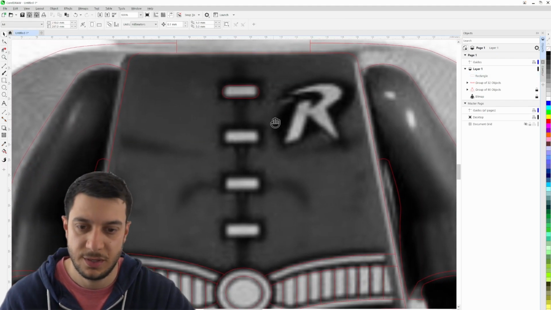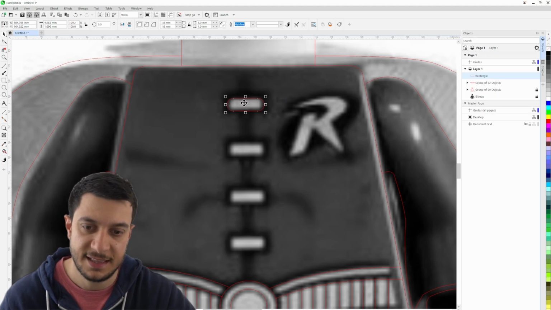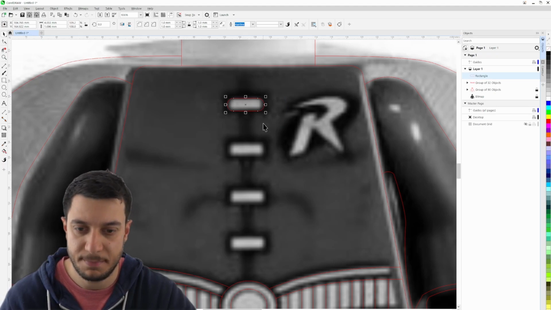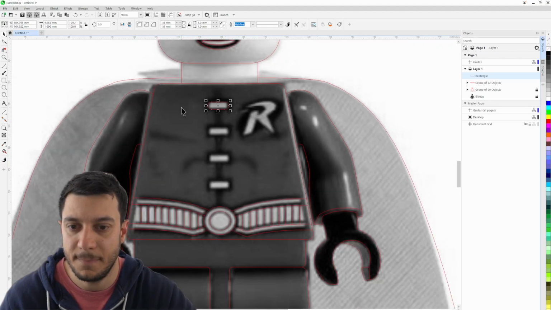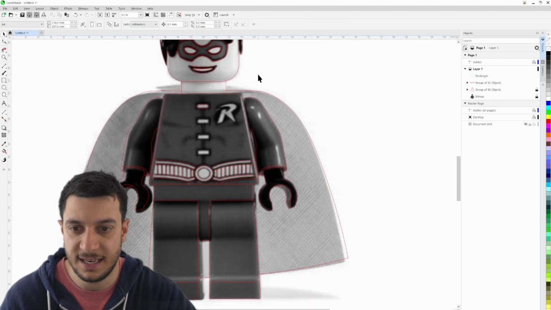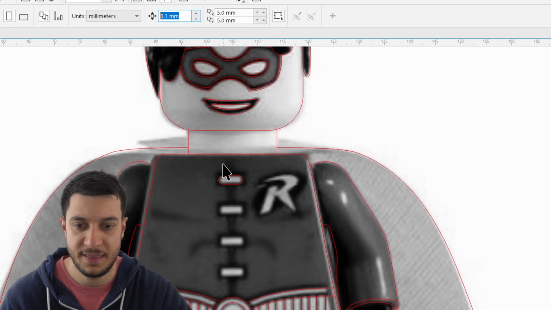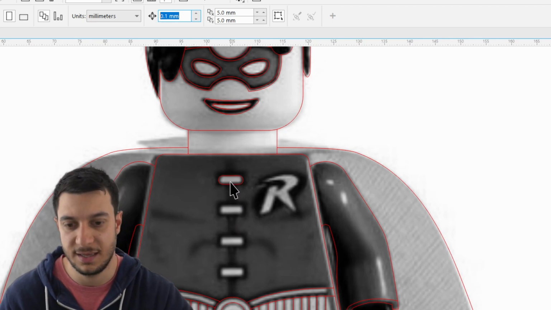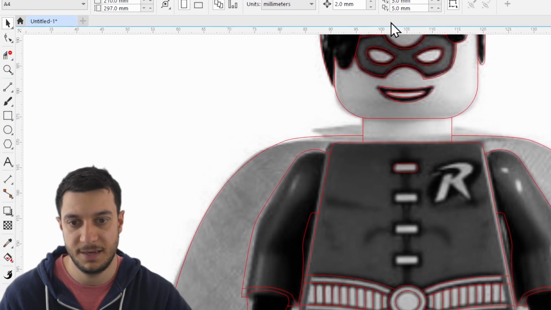I can show you a quick tool. If you select that button, for example, and we want to move it down an exact amount, as long as you don't have anything selected, you can see here there's a nudge distance. Can you see that? This nudge distance here. And that's going to be how much we nudge this item when we use the arrow keys. So let's go maybe, I don't know, 2 millimeters. I'm just guessing.